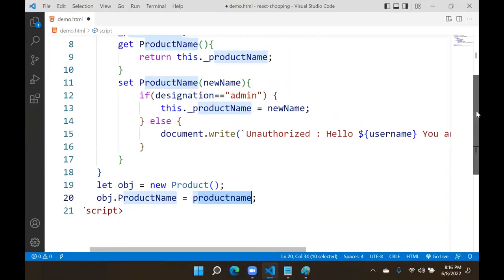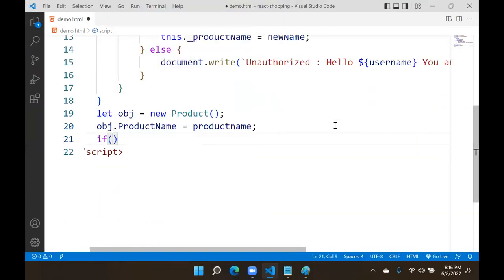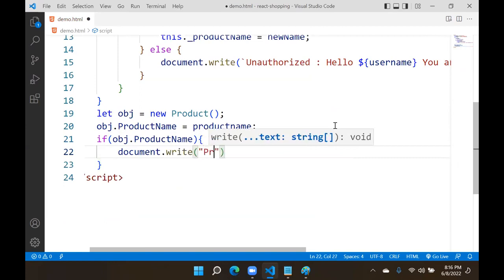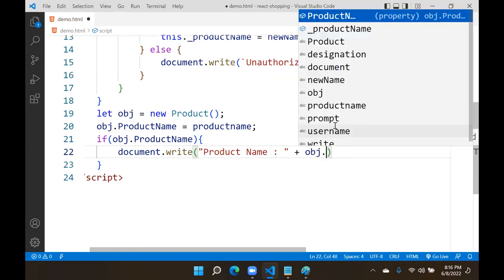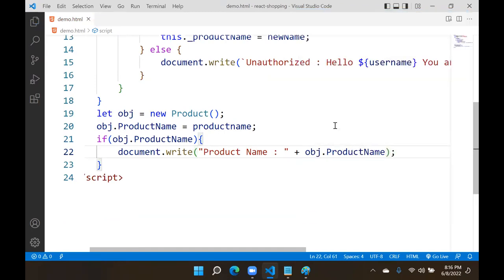Now what we are doing here, we are writing if obj.productName, that means if product name is defined, then print it with document.write: product name, whatever name they have entered, obj.productName. This is the getter. That means by using the getter, you are accessing the name and displaying it. This is the setter, where you are setting the value. Here you are getting the value. This is the getter.